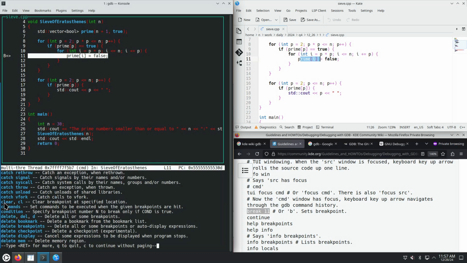In order to remove a breakpoint, the command line is clear. So in our case, we want to remove the breakpoint on line 11. We use clear. What parameter you must specify for clear? Again, you can look inside of the help. So help space clear.